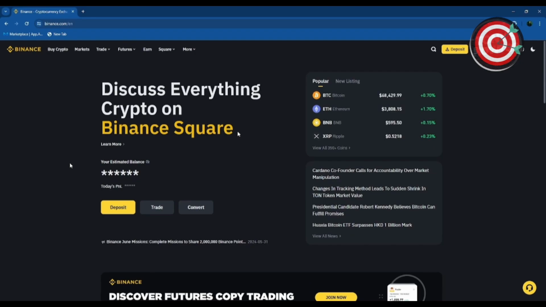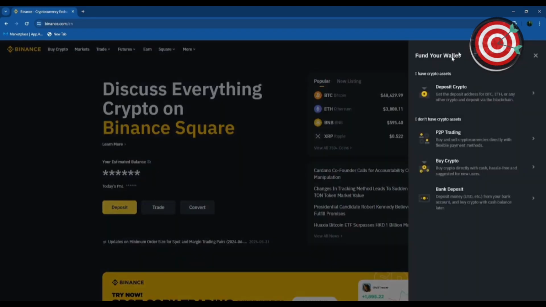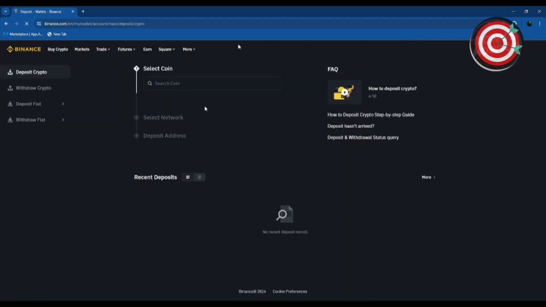So once you're in here, you just have to tap on deposit right here. Once you click on that one, just go ahead and tap on deposit crypto. And from here, we have to select the coin. So just search for the coin. Let's say, for example, we're going to be choosing Bitcoin.